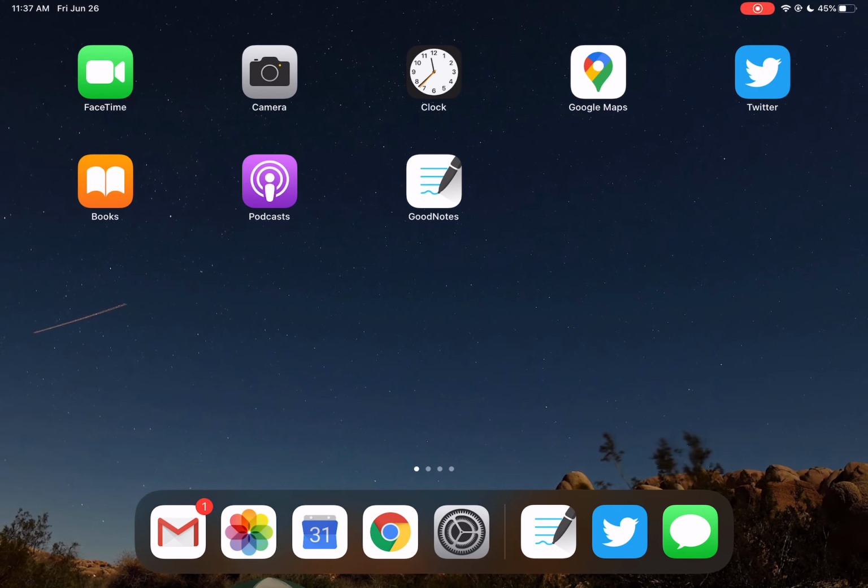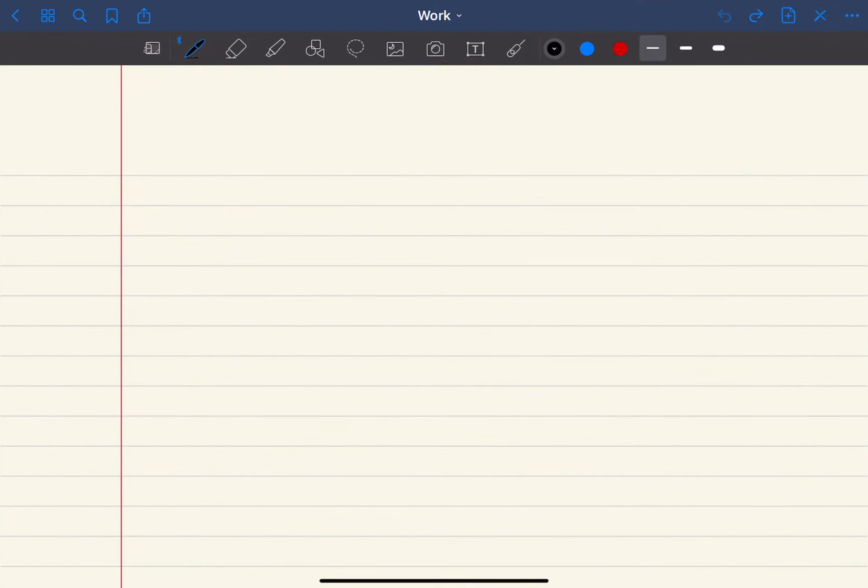And in my lectures, I usually just use a note-taking app. So I usually use GoodNotes and I just open the app and I'll just start my lecture.